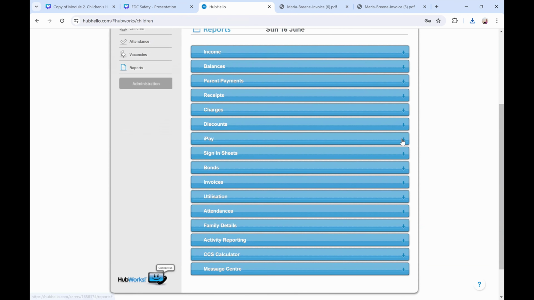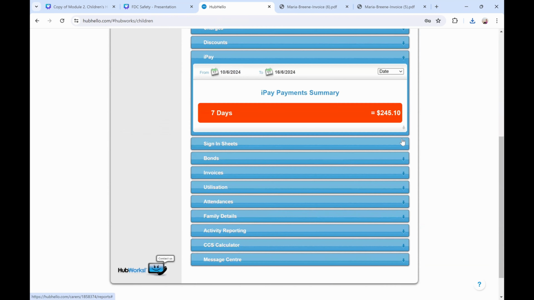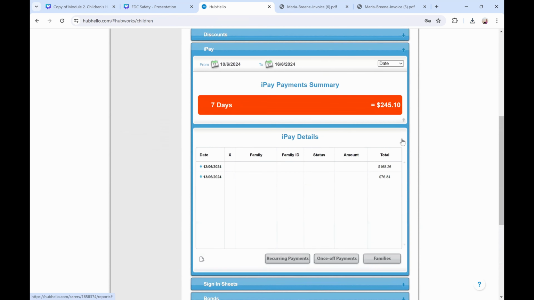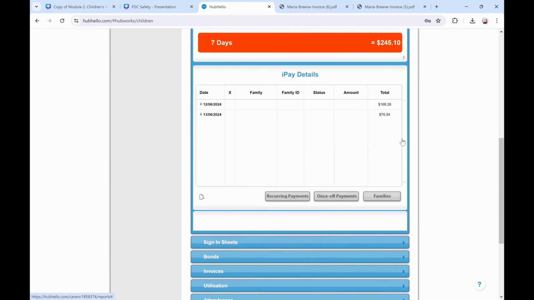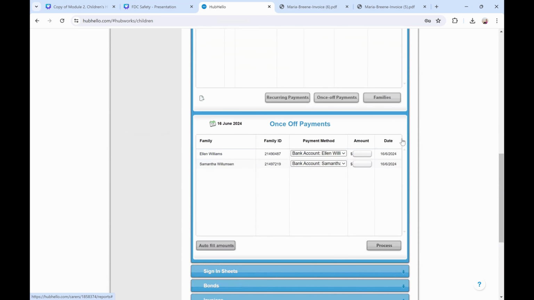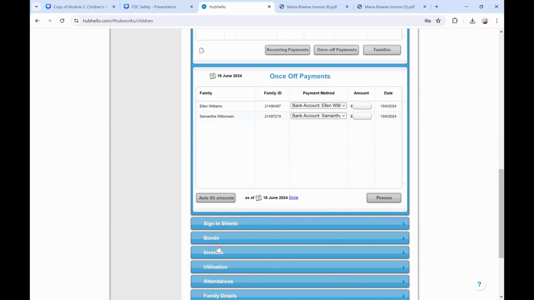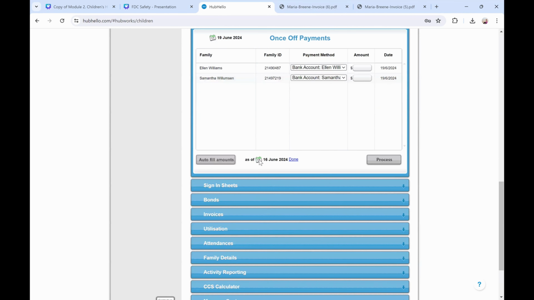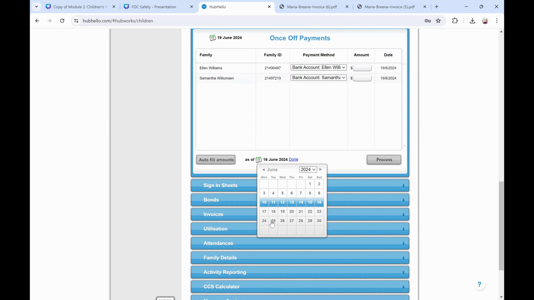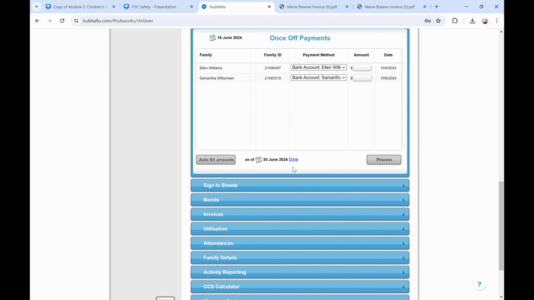Then we want to head over to the iPay drop-down. On the bottom right, the arrow, and then select once-off payments. And again, this task is completed on a Tuesday, so you want to select on the calendar icon the following Wednesday. Then click on autofill amounts. And on the next calendar icon, you want to select the Sunday of the week in advance. So assuming that today was the 18th, we would be selecting until the 30th. And click done.